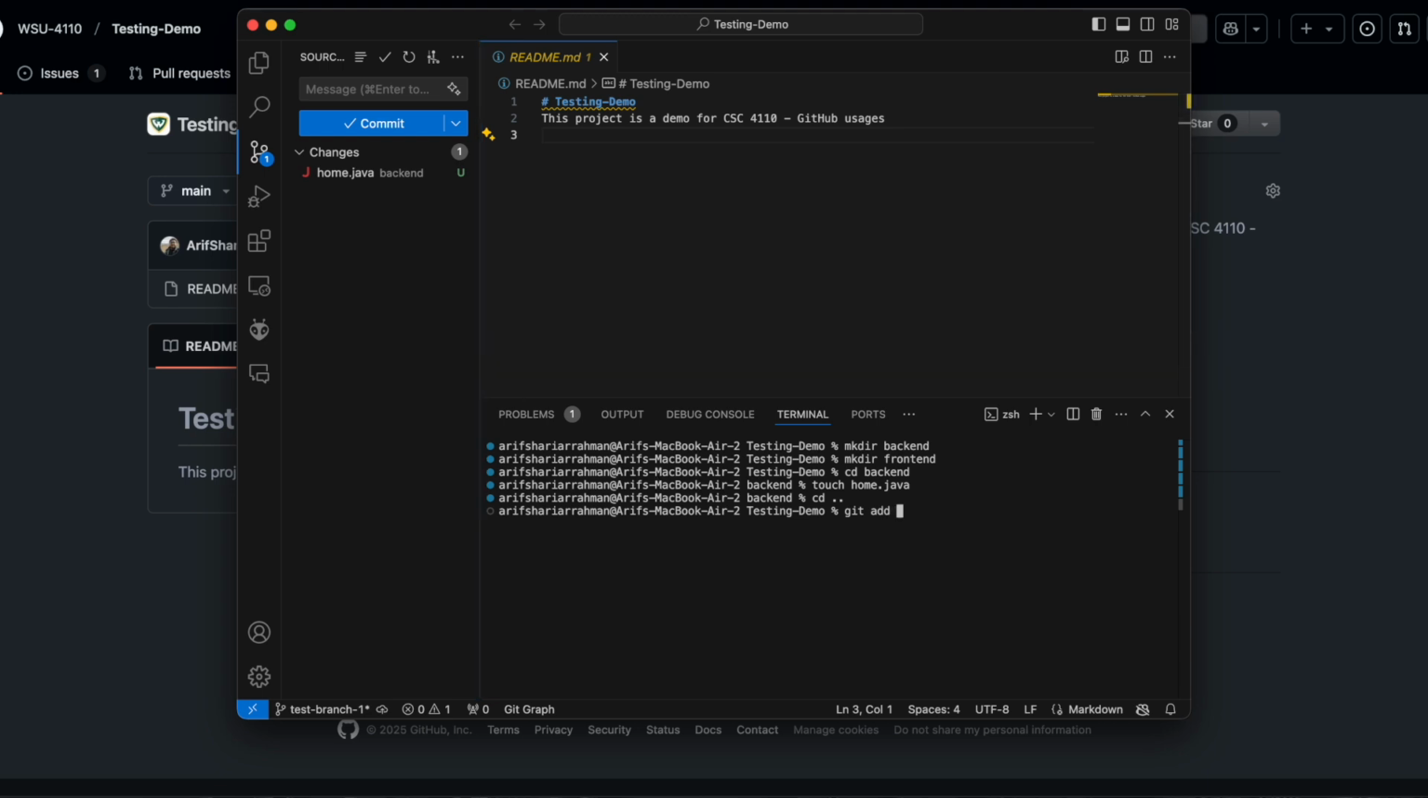Then we can specifically select a file, or we can just select all of the changed files by writing this command. If I write this command, this will select or stage all of the changed files. But if I do backend then home.java, this will only stage the file that I have specified.